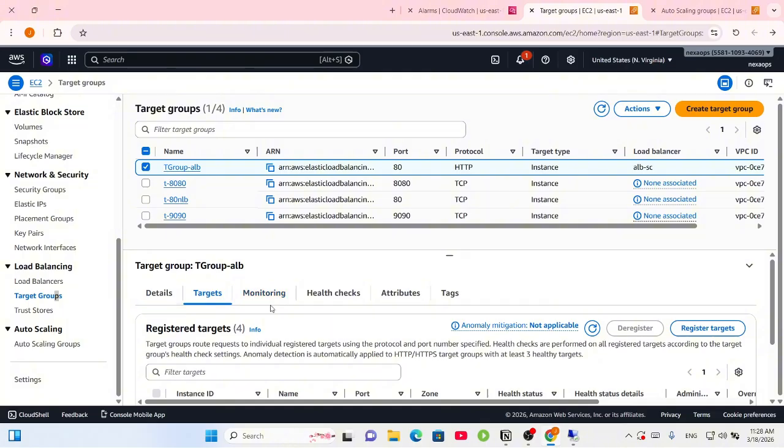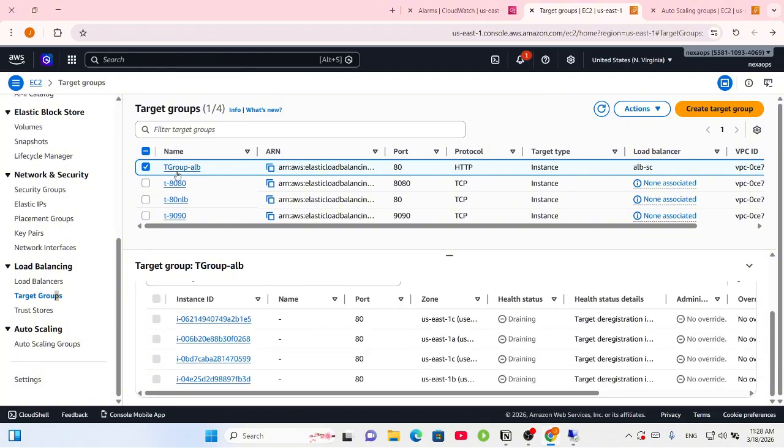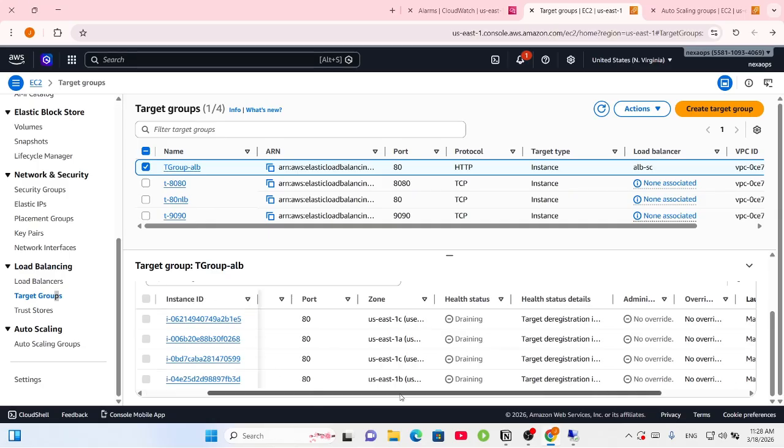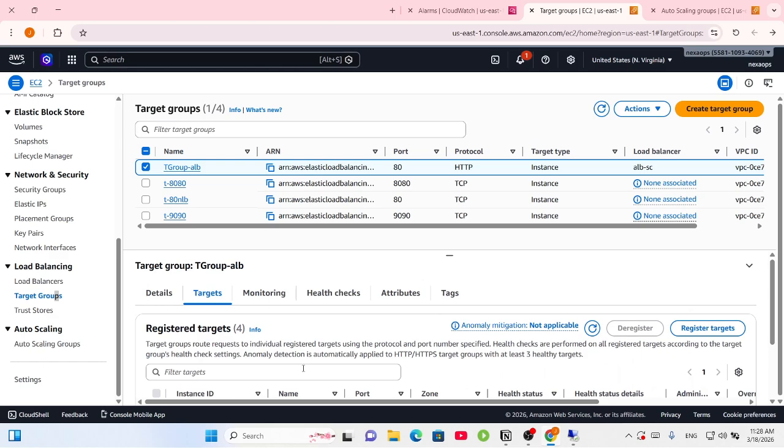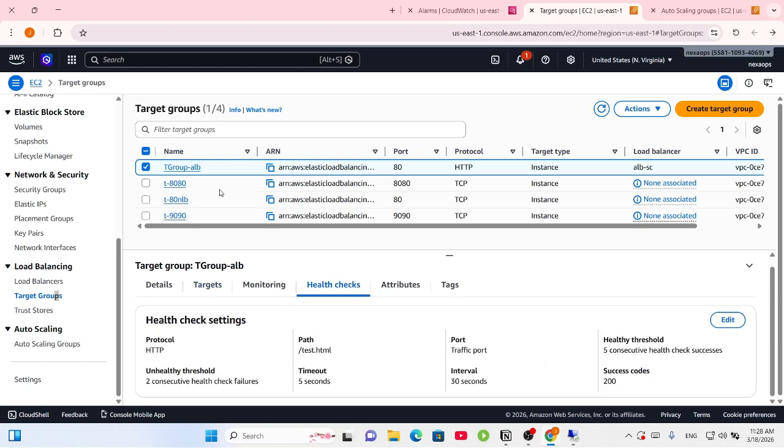Also, one thing I wanted to show you. You see this one, the target group. Remember before, when we created the load balancing target groups, it was empty. Now you see that we have four. This is one thing we need to know.